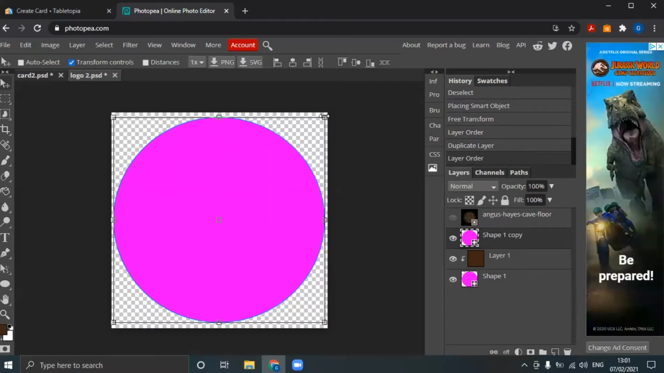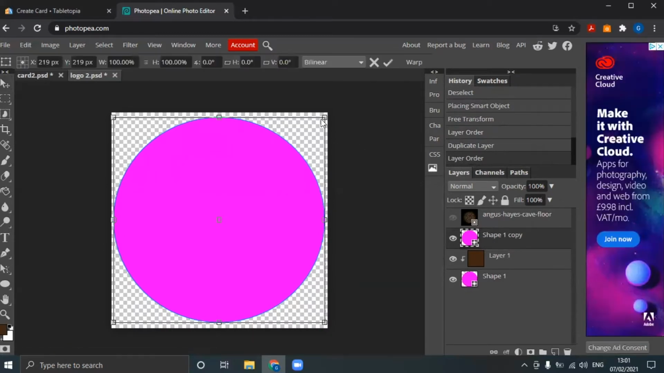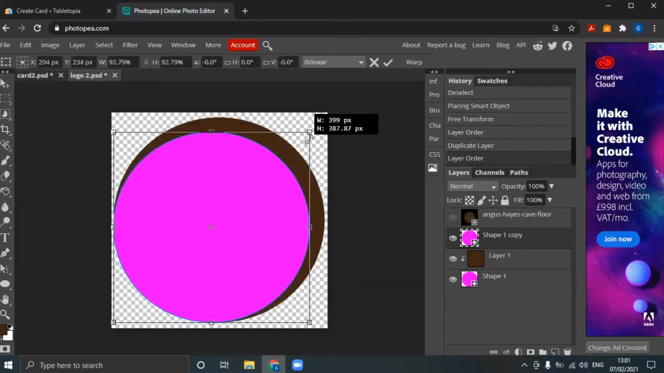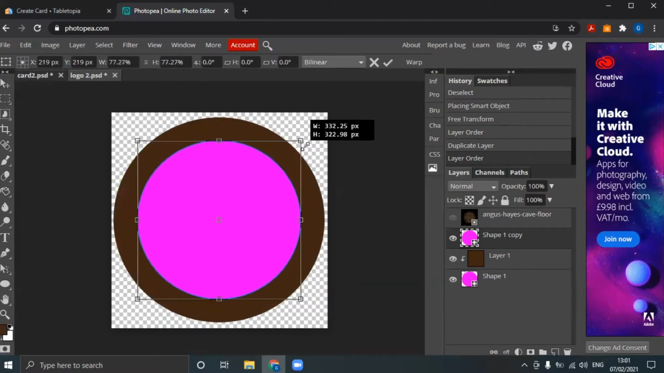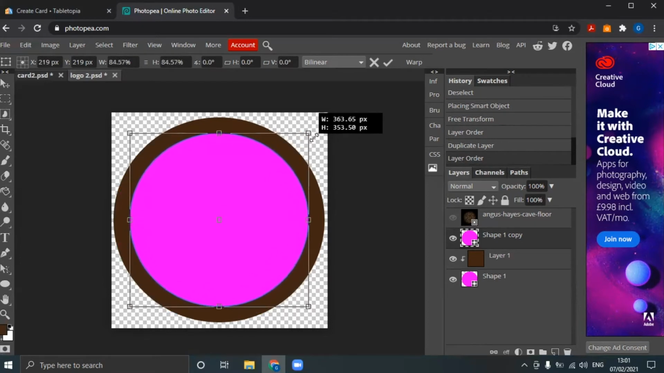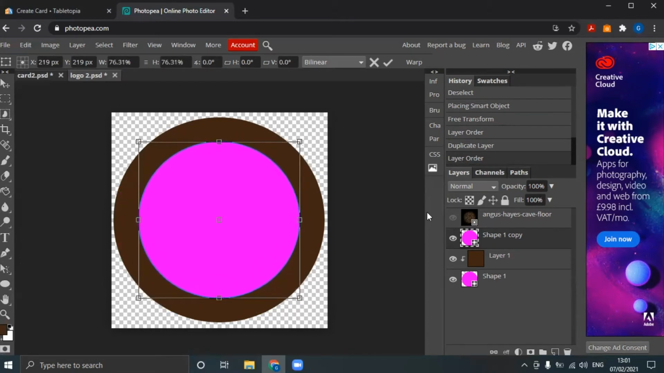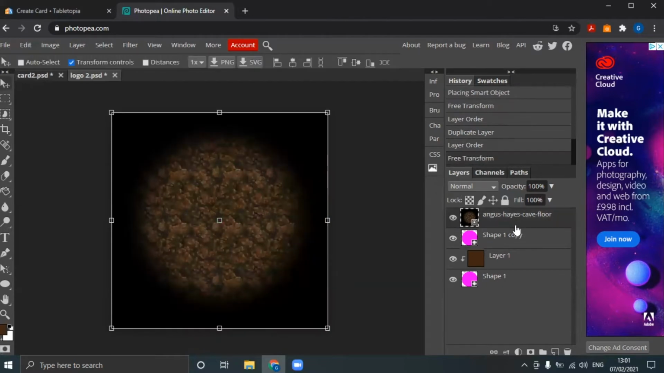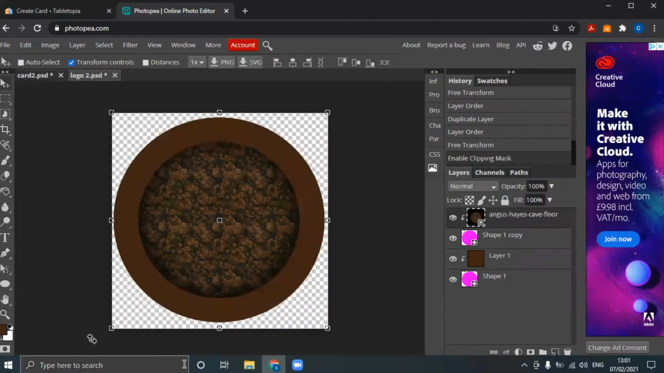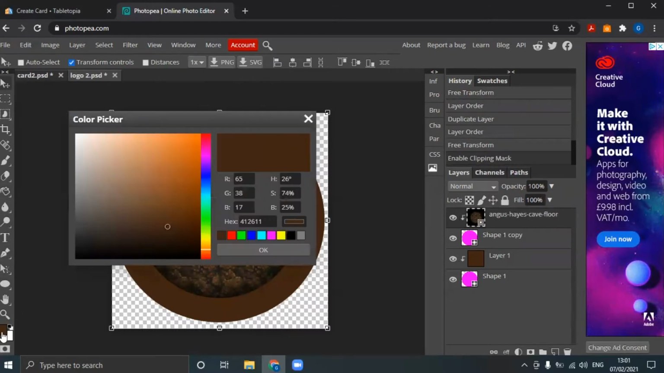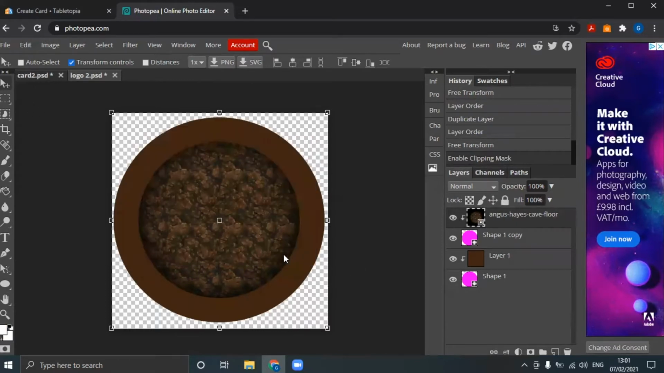So I'm going to hold down Shift. And I'm going to hold down Alt. And now it's going to do it in the center. See? So I'll do that about there. That's fine. Turn back on the layer. Put on clipping mask. And now I've got this effect here, which is pretty cool. I like that. And now let's do the color. So I'm going to do white.